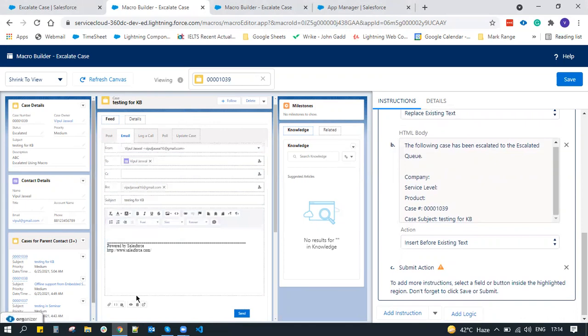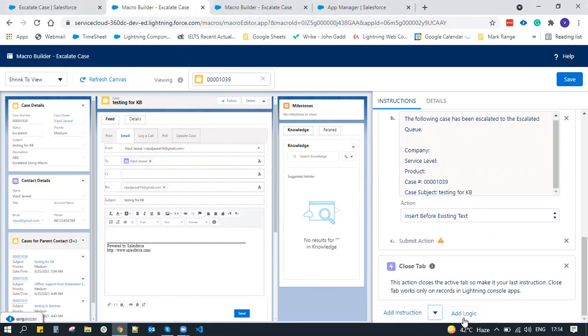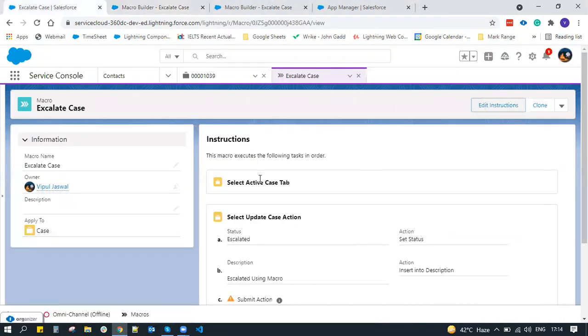We want this tab to be closed. For that, we have to again click on add instructions, then select add close tab instruction, and then just save it. Now, how things are going to work.